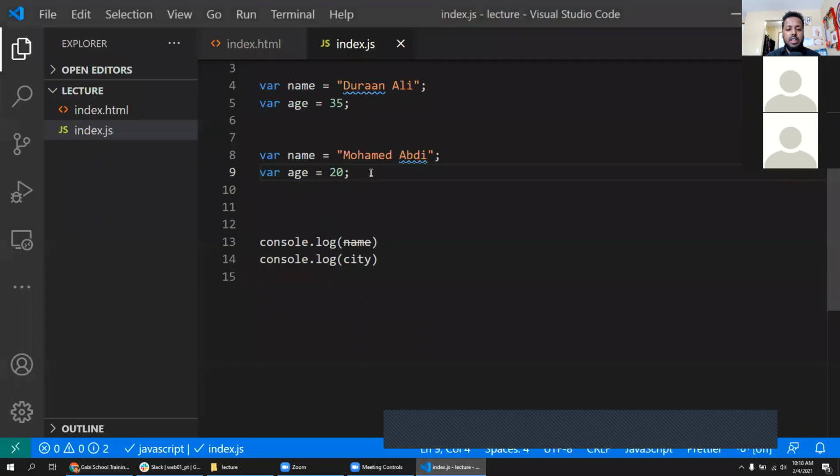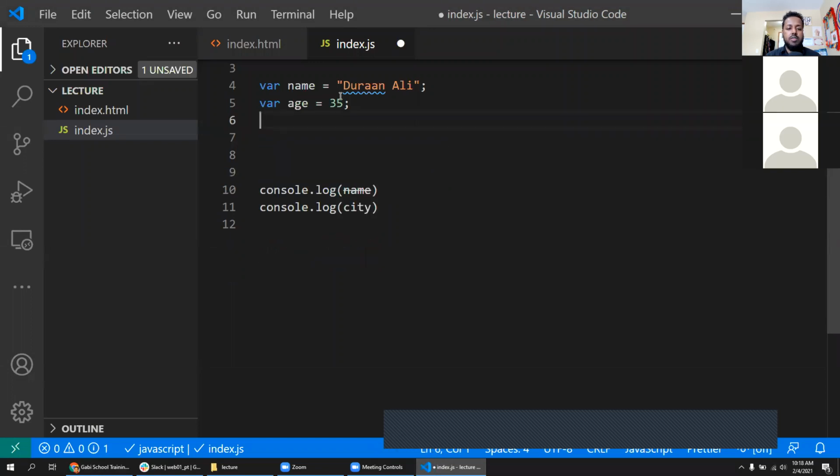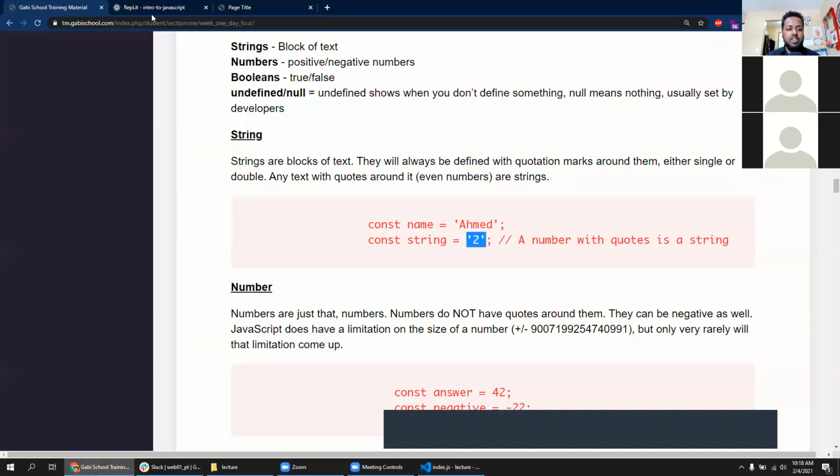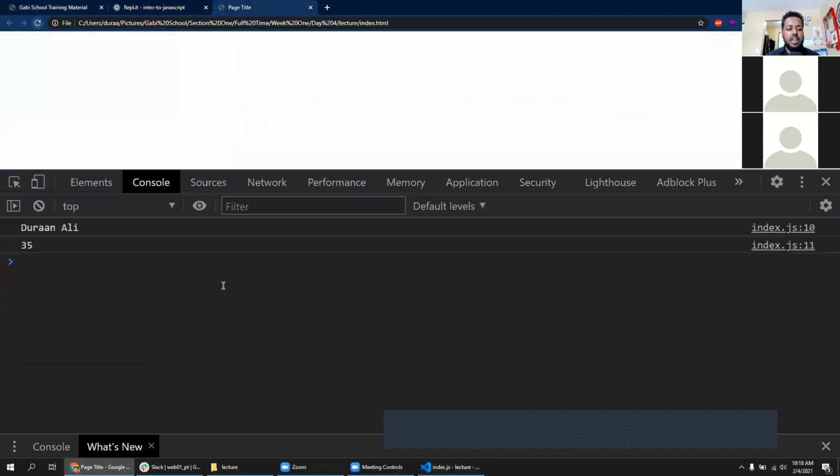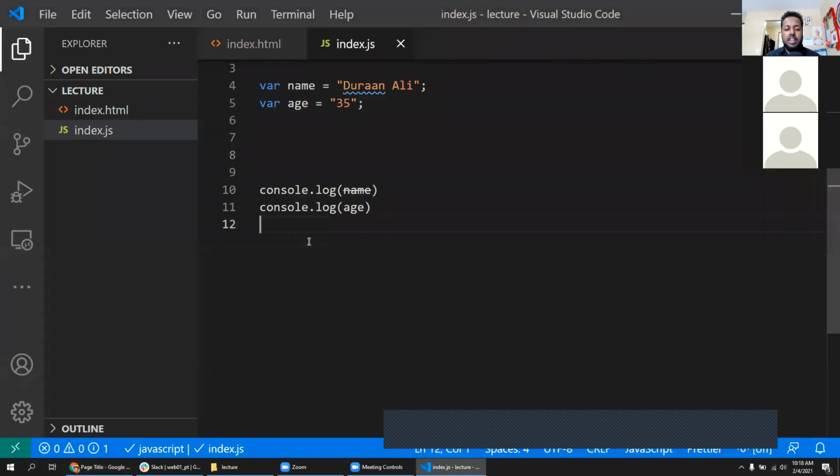So if you say something like this, now age is a string. Sometimes you could have an issue. You might not actually have the issue, but if you're expecting a number, right here it shows the number, but in reality it's not a number.